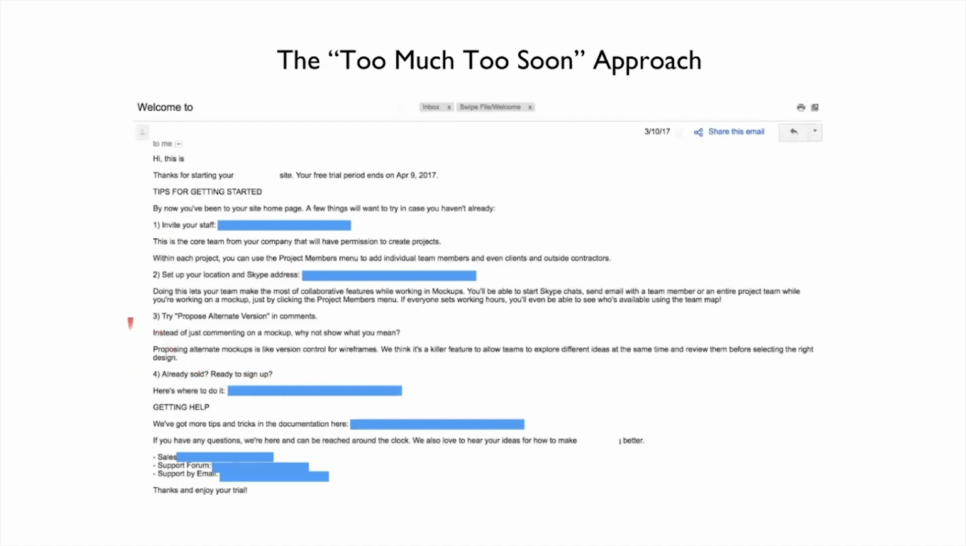This is an email that also has tips for getting started. It is very unlikely that someone who is still in the getting started phase is going to be already sold and ready to sign up. Each one of these blued out bars are also different links. So there are many, many ways for me to move forward.